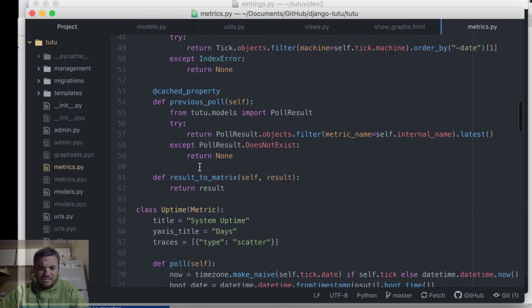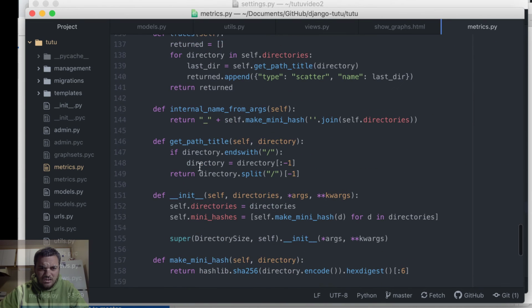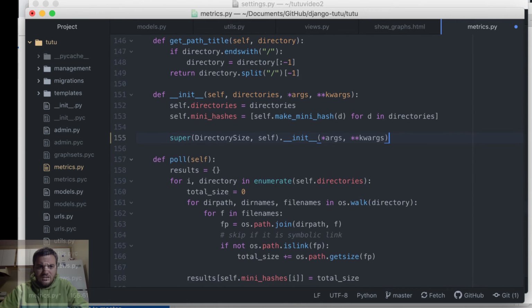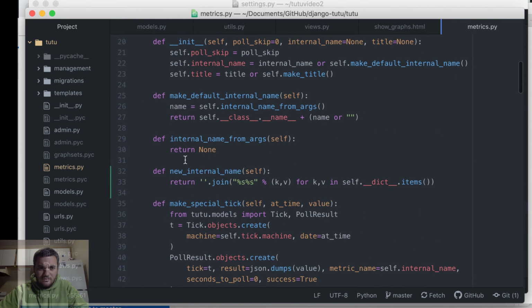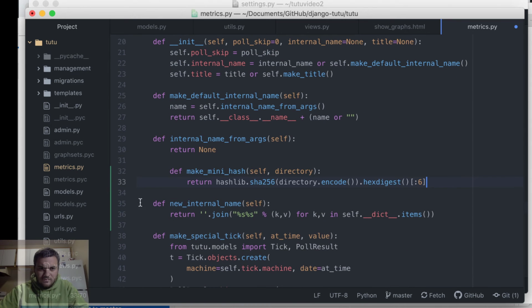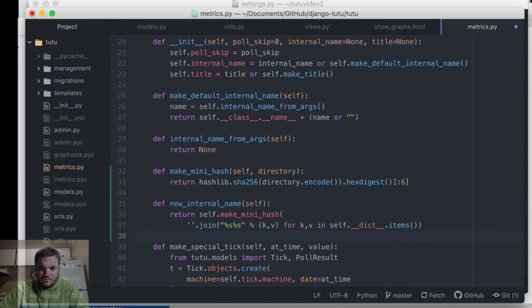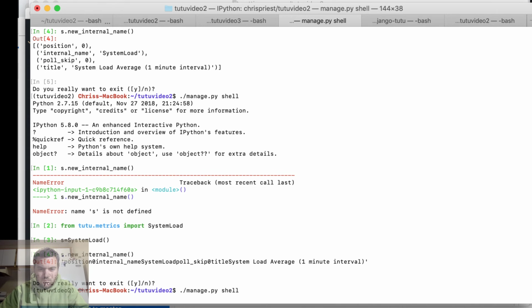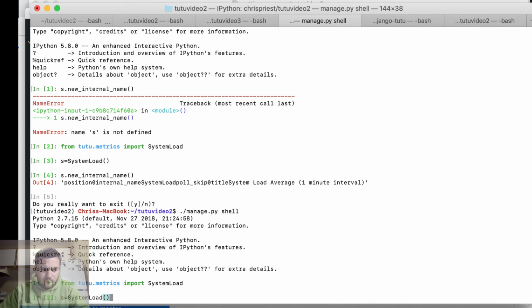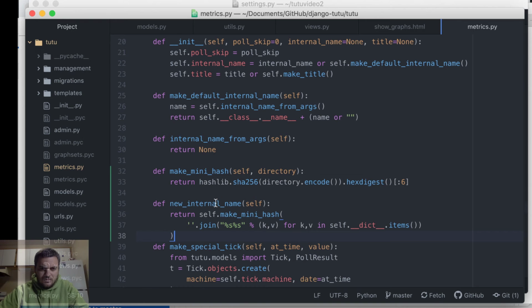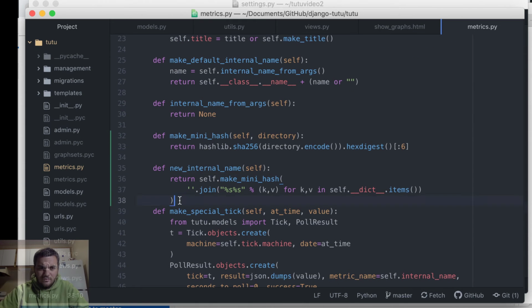And now we're going to hash this. I already wrote the function to do a hash right here, mini hash. I'm just going to copy this and move it to the base class. And there it is. So this is going to be the default internal name from args. I'm just going to move this up here.